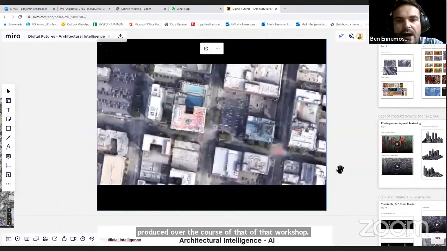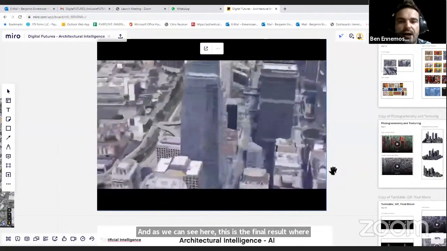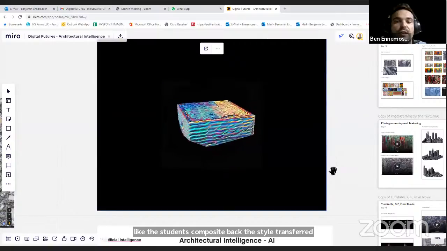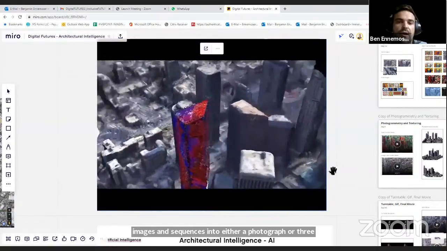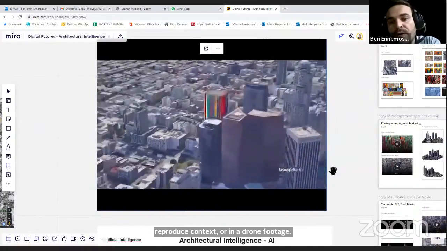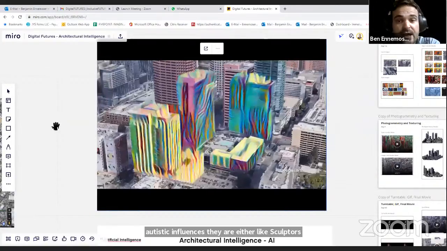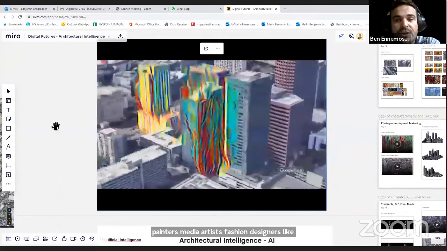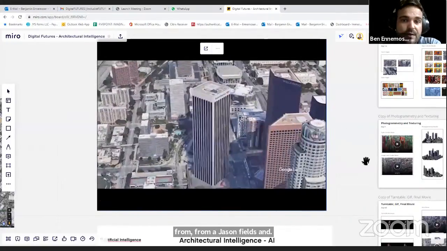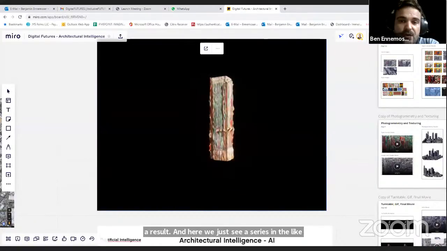And as we can see here, this is the final result where the students composited back the style transferred images and sequences into either a photogrammetry reproduced context or a drone footage context, and basically rotoscoped it into there. I think it's also important to mention all the artistic influences: they are sculptors, painters, media artists, fashion designers, creatives from adjacent fields and design disciplines that might influence the output and the result. And here we just see a couple of those outcomes.